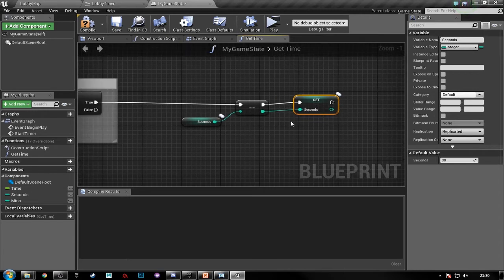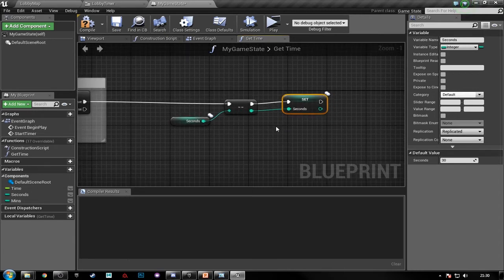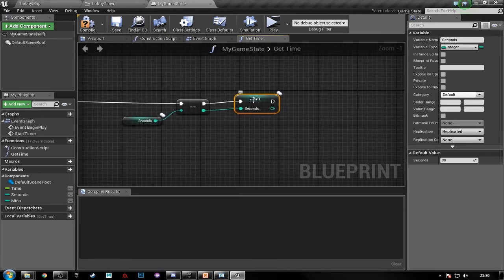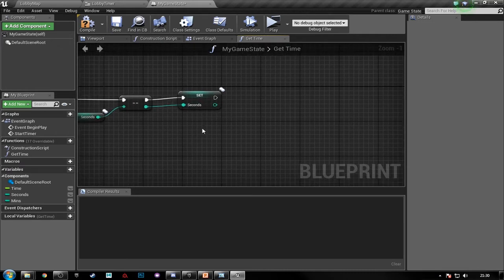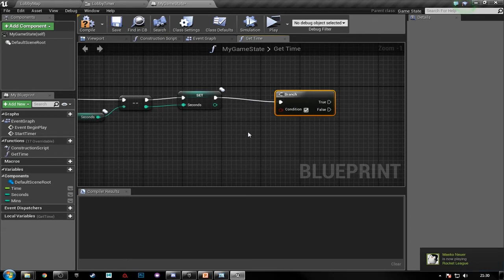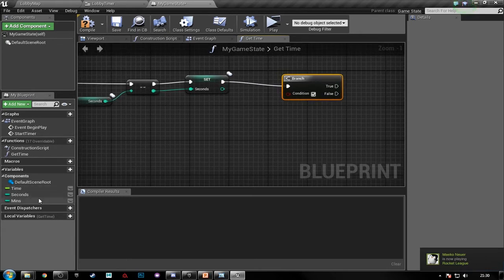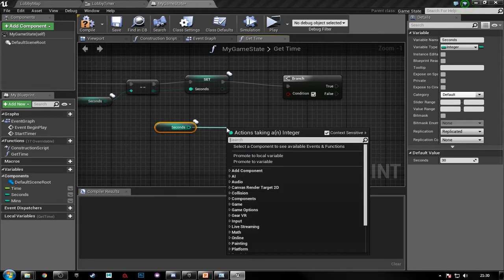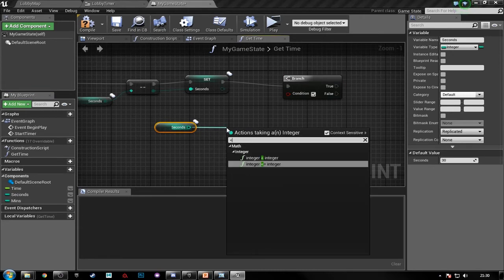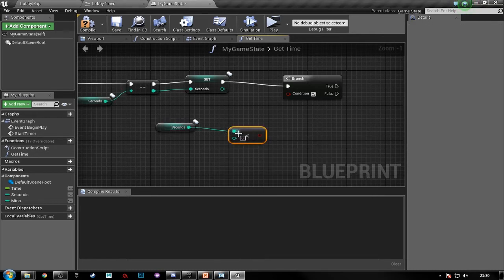Okay, now the only downside of using these decrements is nothing ever lines up and it looks really messy, but it's the easiest way to do things. So after this we want to create a branch, and we'll just drag this in, and we want to get our seconds again. We want to check, is the seconds less than 0?